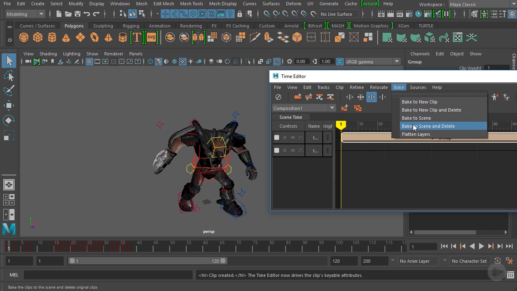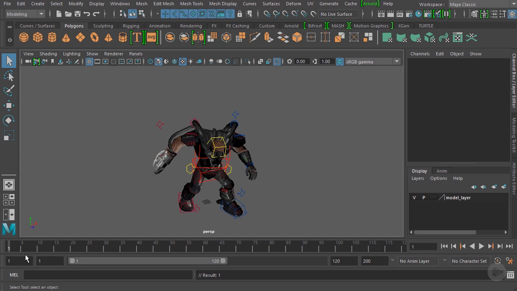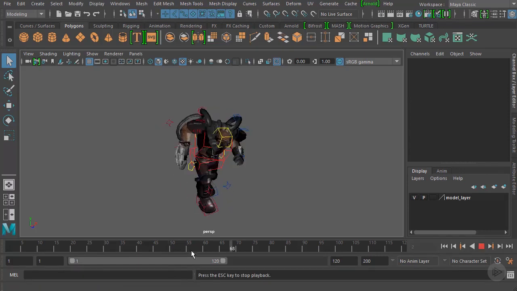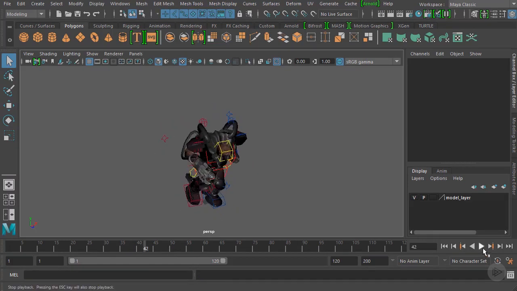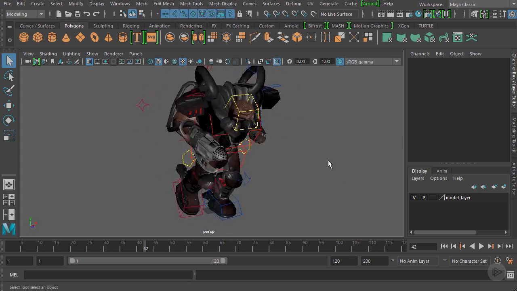So let's choose that option. Bake to Scene and Delete. What it's done is deleted out that group and all of those animation clips, and has now applied all of that animation back to our rig. So now we're simply working with keyframes again. If we scrub our animation, you can see we have that exact same blending motion happening here. It looks exactly the same, and we're still getting the results that we had before. But now we've sent this back to regular keyframe animation.